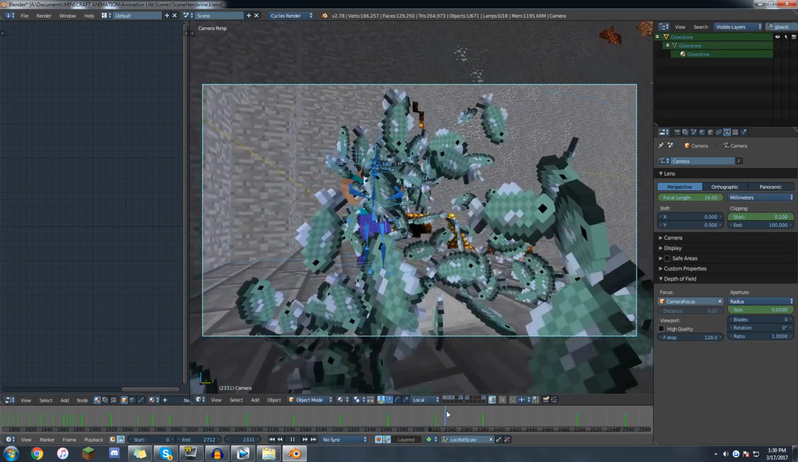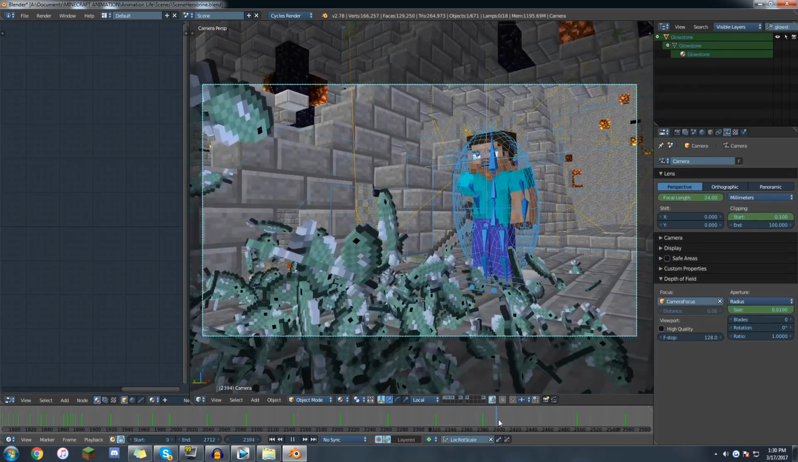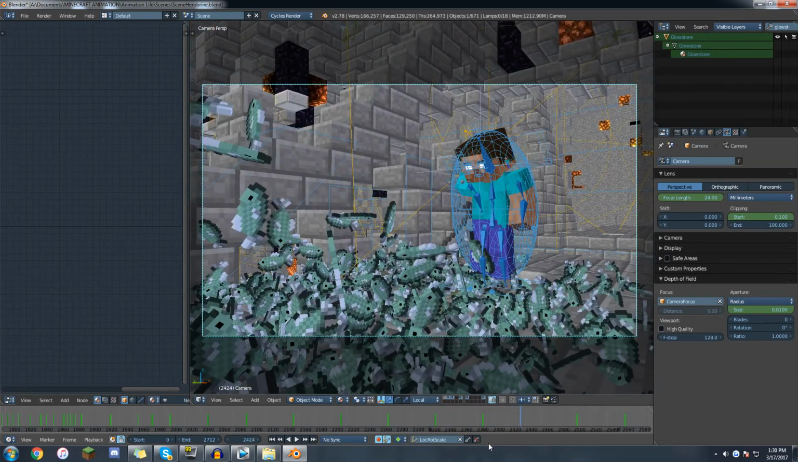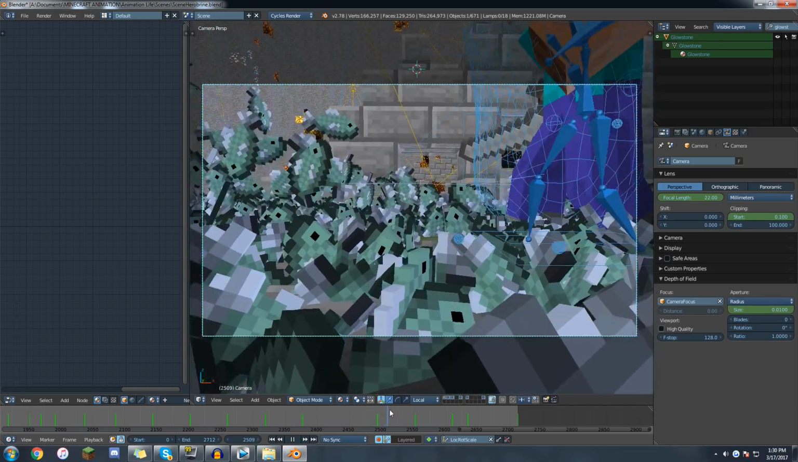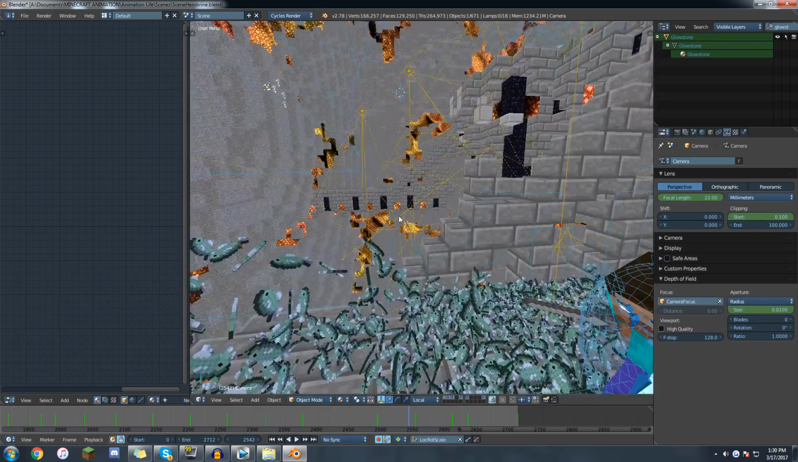So he starts spawning in a bunch of fish. And if you ever have too many particles in the scene, your computer will start going really slow and you'll run out of memory. So that's kind of the idea. He's throwing them, and at first Herobrine's like, huh? But then as he keeps going, he starts getting more and more fish.